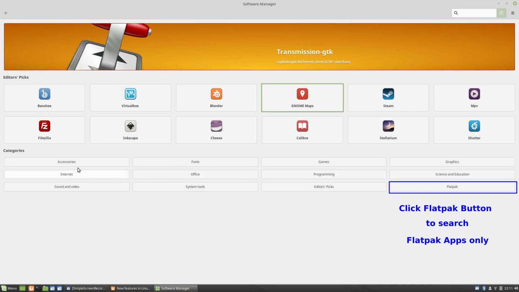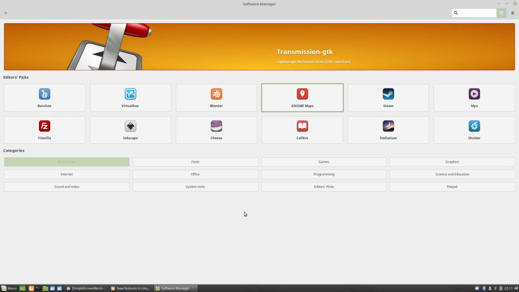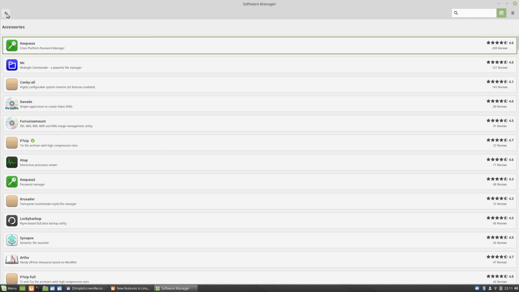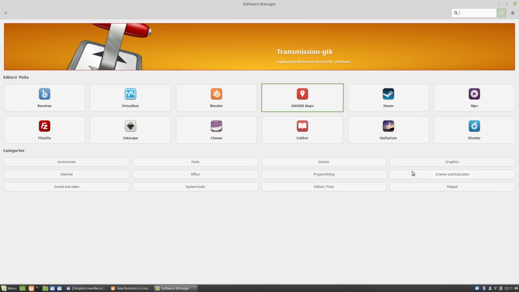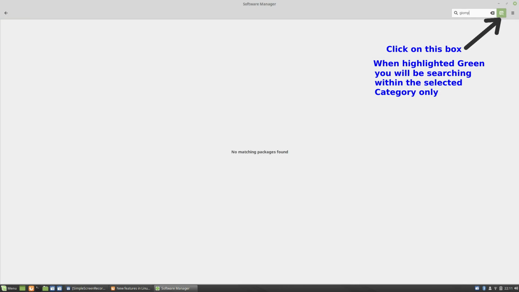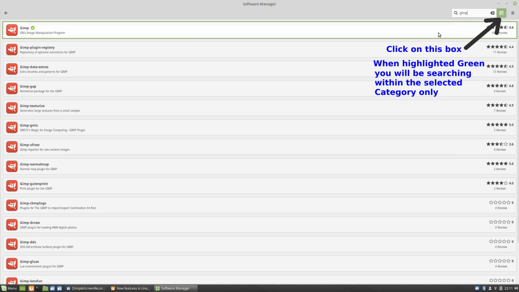Now also apparently you can search within categories. It's asynchronous and you can now search within categories. So if we go to accessories, you should be able to search through accessories. And if we go to graphics, if we look for GIMP, so if we click in the search box first, I suppose, would help. And if we spell it right, will help as well. GIMP. So there's GIMP.